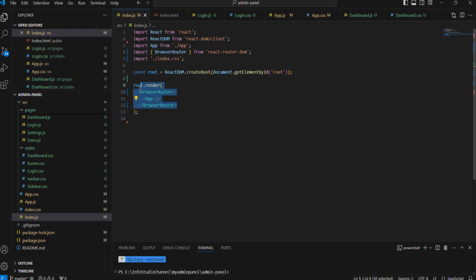We're telling React to render the App component inside the root. But before rendering the app, we wrap it in the BrowserRouter tag. Do you know why we need the BrowserRouter? The BrowserRouter is what enables routing in your app. It keeps track of the URL and helps the app display the correct page or component based on the current route. Without it, navigation wouldn't work.